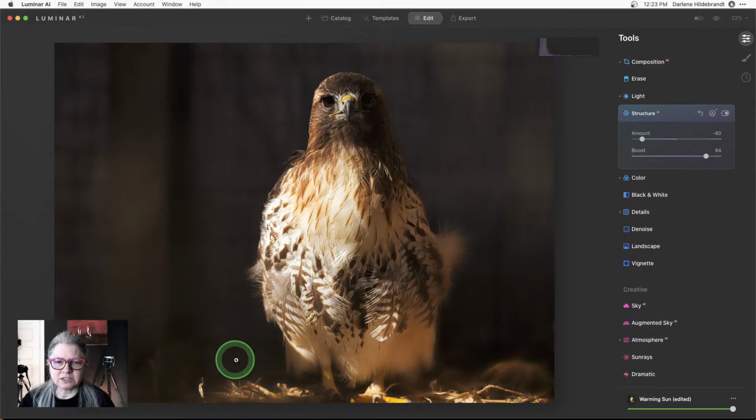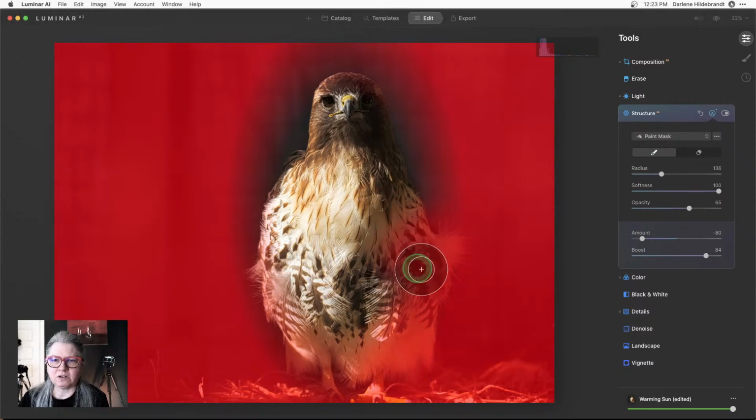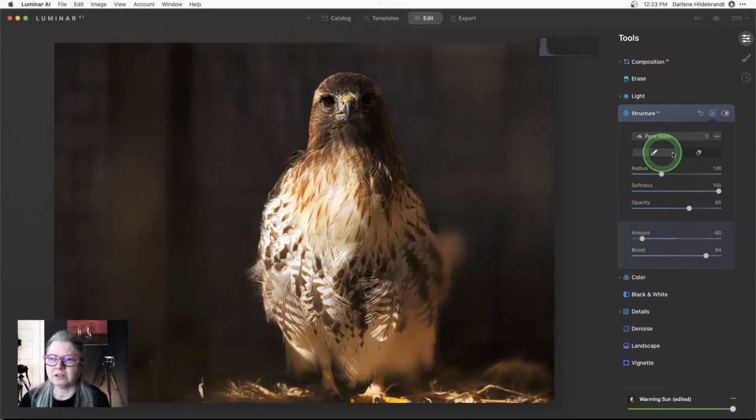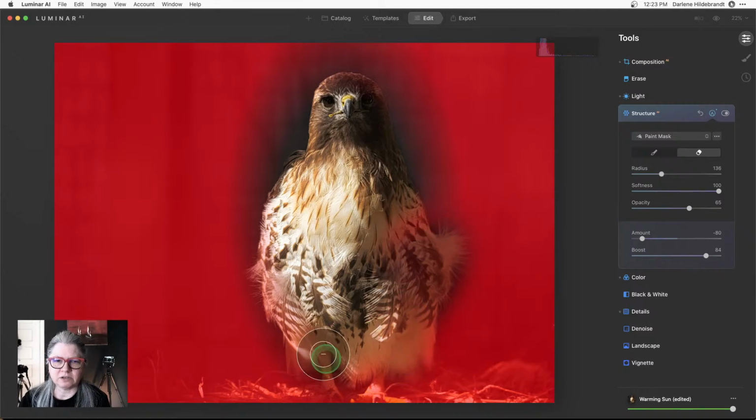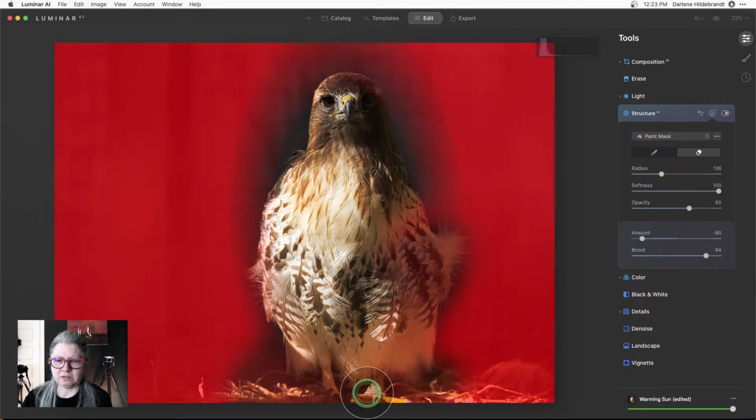Now, if I wanted to pick it up a little bit because I've not gotten all of him, I can go back in and paint and make sure that I get his feet and all of his feathers. Okay, now I'm painting in the wrong thing. I want to erase. So I'm erasing this blur from his feet. There we go. Maybe a little bit down here as well.